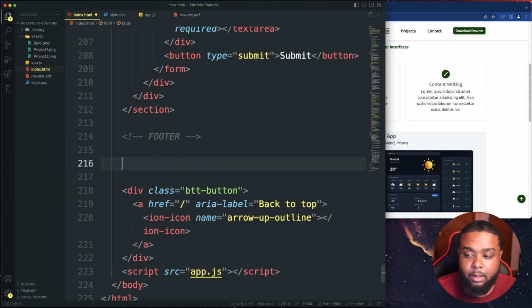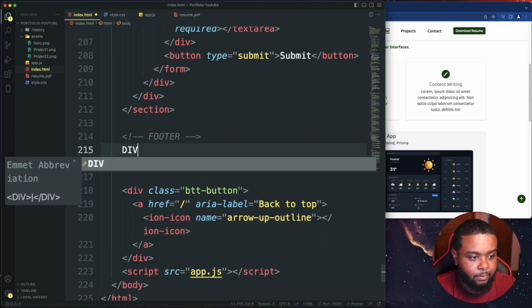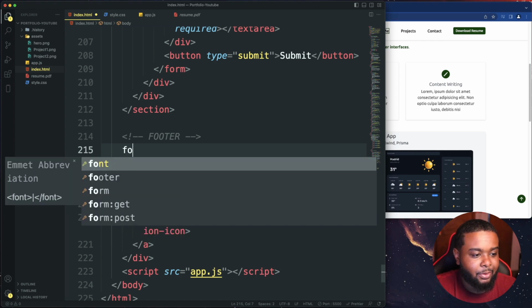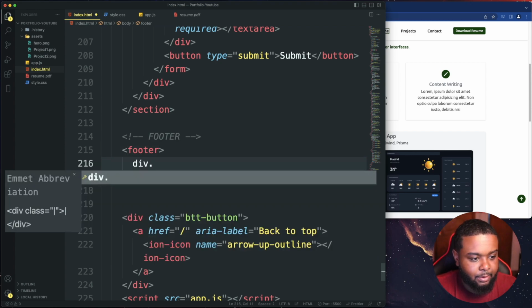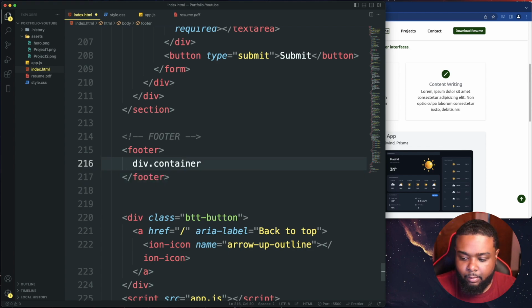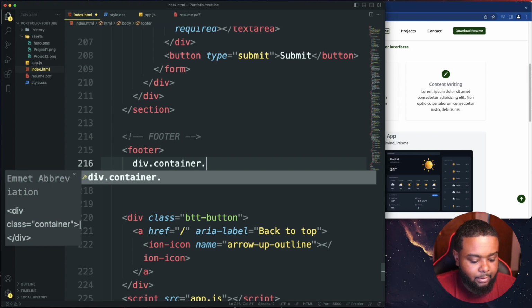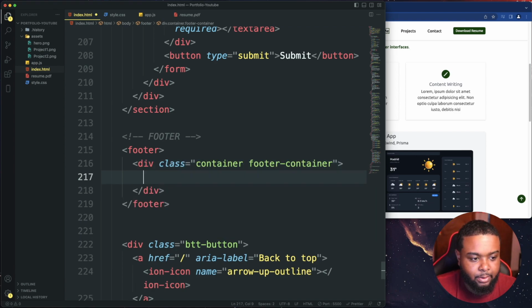And okay, so for the footer, two lines of code. I'm going to do a div, and the class name is going to be, actually, semantic first. Let's do footer. And then for the div inside, we're going to do a div dot container and dot footer container, just in case we want to add some more styles to it.